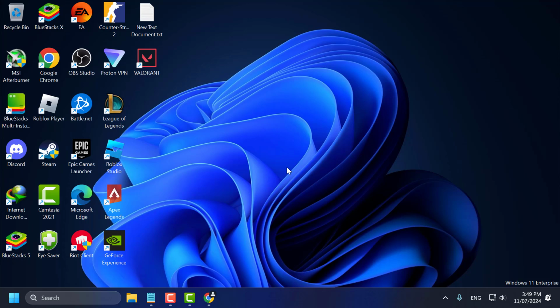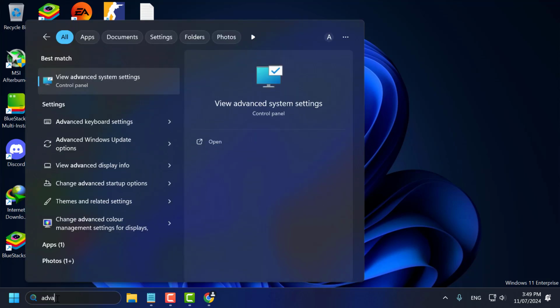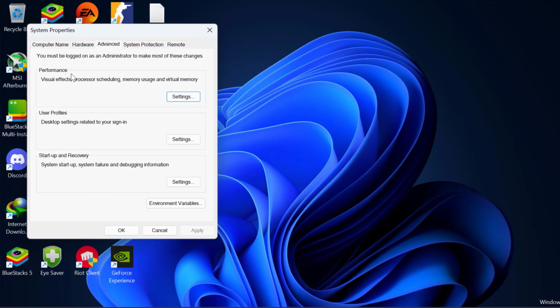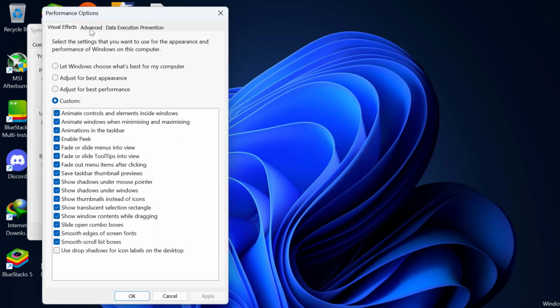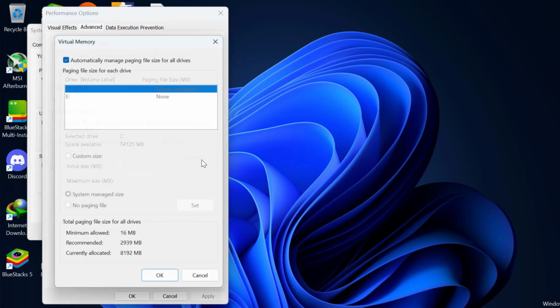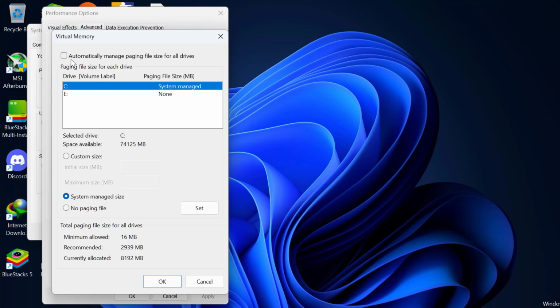Method 7 is to increase virtual memory. To do this, go to the search menu and type advanced system settings. Click on open. Under performance, select settings. Select advanced. Under virtual memory, select change. Now uncheck automatically manage paging file size for all drives. In the drive list, you just need to select the drive where the game is installed, and after selecting that, select custom size.